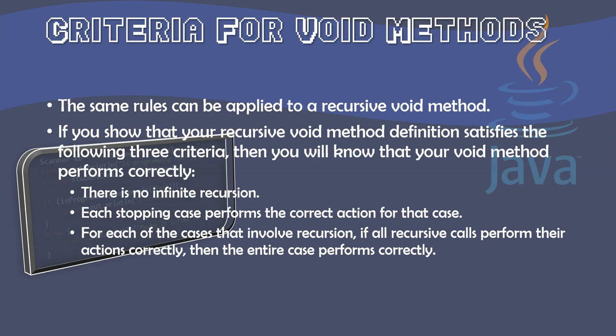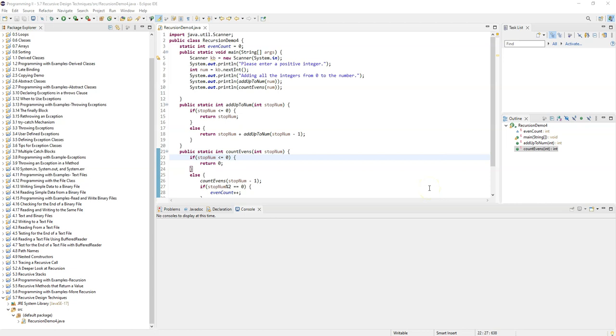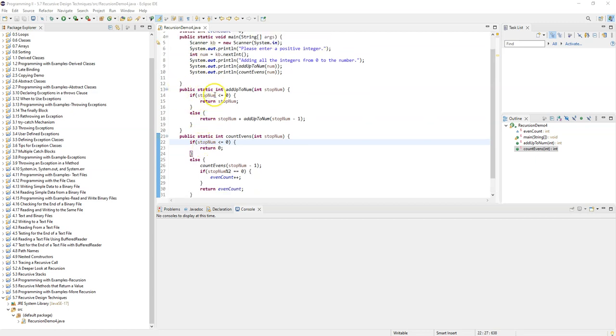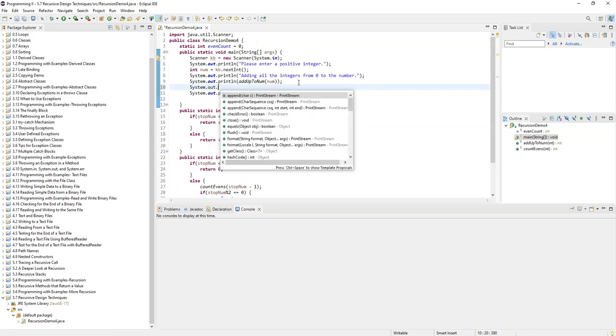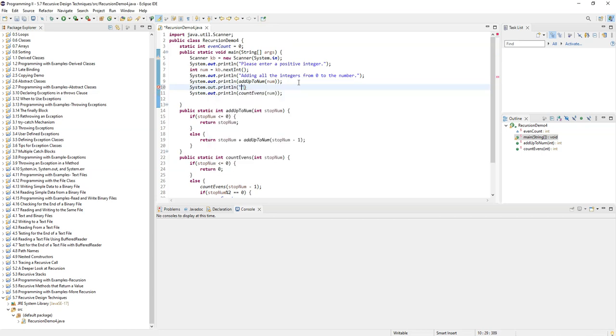Let's pop over to Clips to take a look at a couple more recursive examples, just so we can wrap our minds around them. I've gone ahead and made a very simple program that has two different methods. One adds up to the number, whatever you input, from 0 to whatever. The other one is going to count the number of evens that exist within that range. I'm just going to add a quick print line statement here so we can differentiate this when we have our output. It's System.out.println, let's say, "The number of even digits is", and we'll just add a semicolon. Let's give this a run.